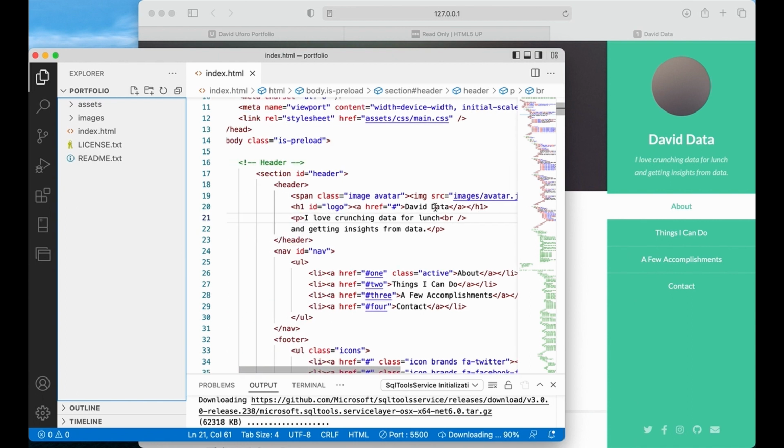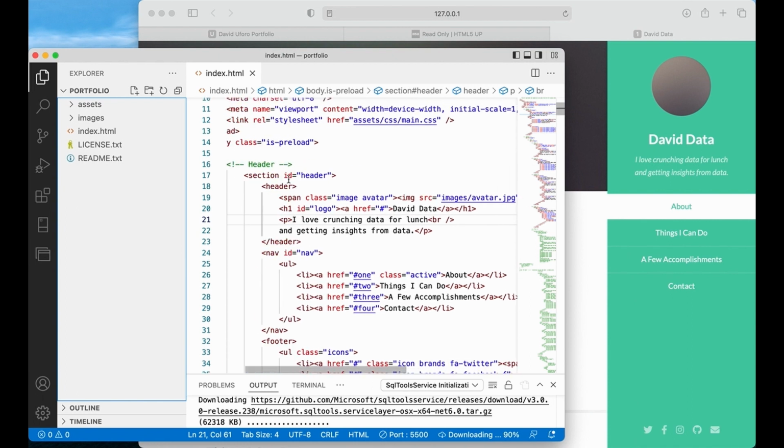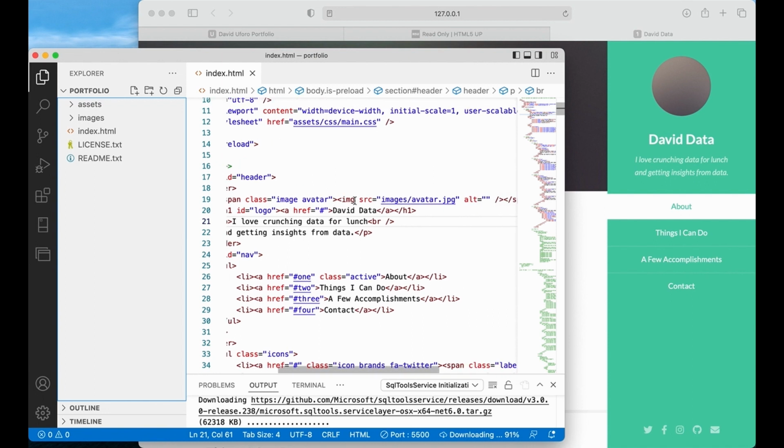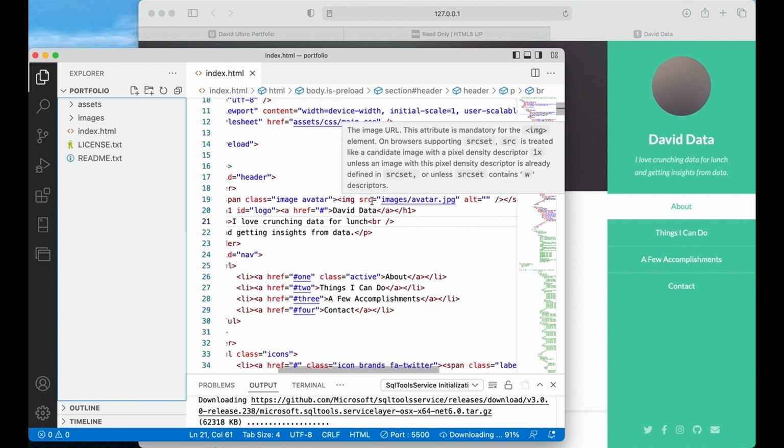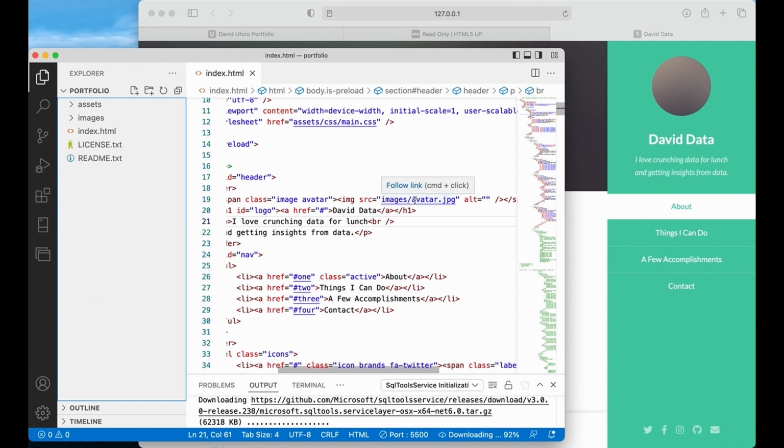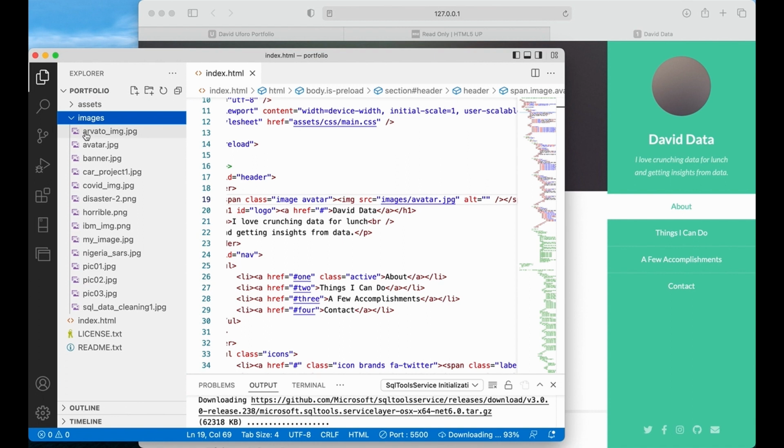So look at this header tag. It has this span class image avatar and has this image stuff here, src. Now it's referring to avatar.jpg in the images folder. That is what is here. But I want my face to be here, so I'm going to change this image file name rather.